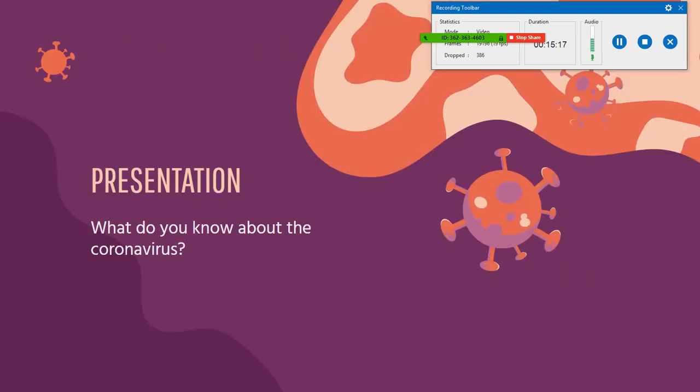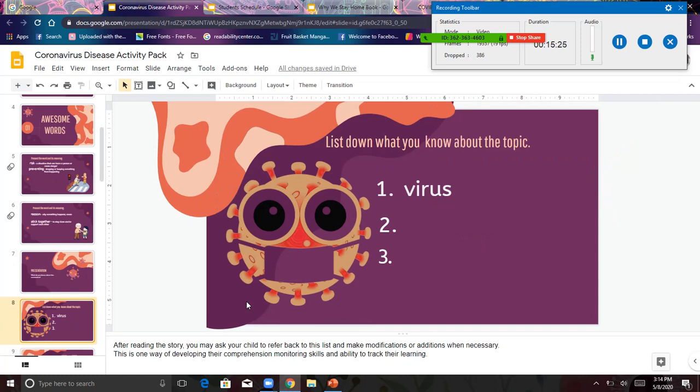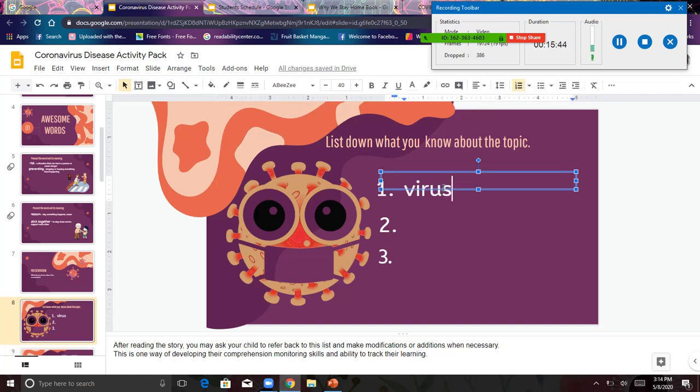So when you're done with the words, the next thing you do is some activation of prior knowledge. What we want to do is to find out first what the child knows about the virus. Here, the instruction is, what do you know about the topic? List them down. You can help them type using the text boxes. I use Google Slides in this view because when it's presented, it's hard to edit. So use this one so that they can type.